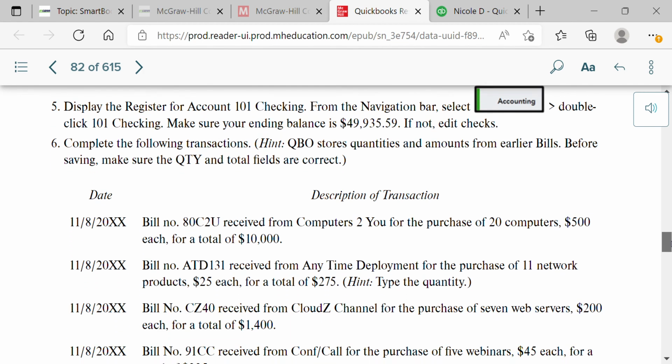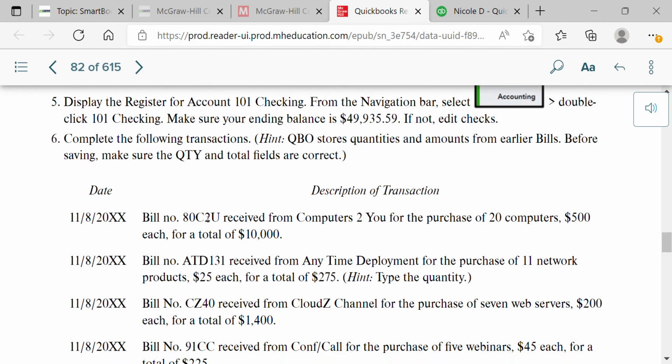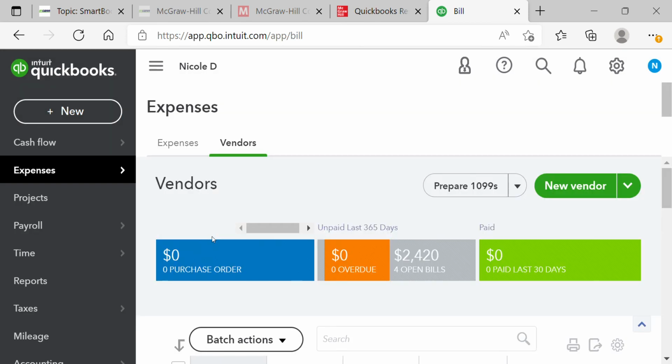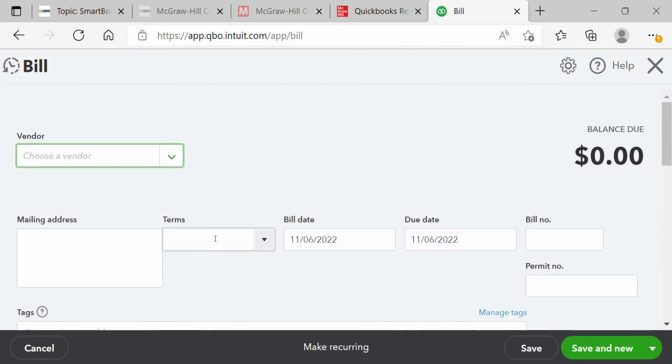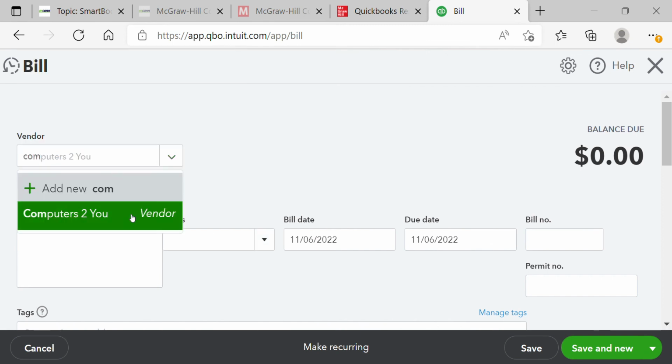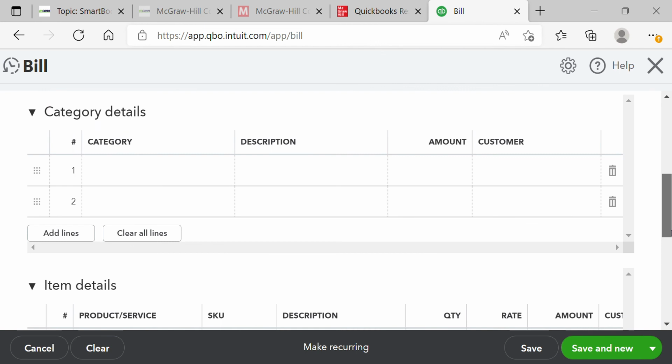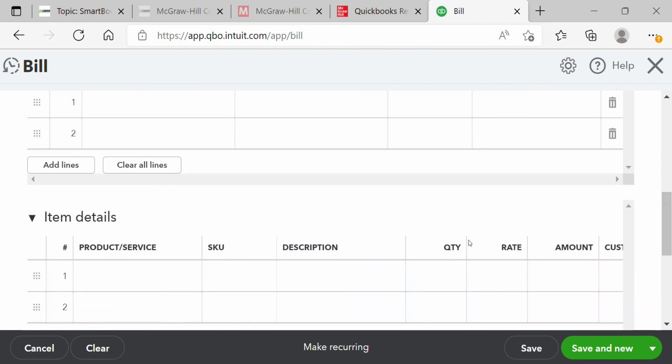So you see here, it says bill ADC2U received from computers to you. All right, so let's start there. So we're going to go to plus sign new, and under vendor, the third one down, sorry, is bill, and we're going to select computers to you. And the dates are going to be 11/8. That's one good thing. We don't have to change the dates. And then the bill number is AD, capital C, the number 2, capital U. Scroll down, and under item detail, you're going to select computers.